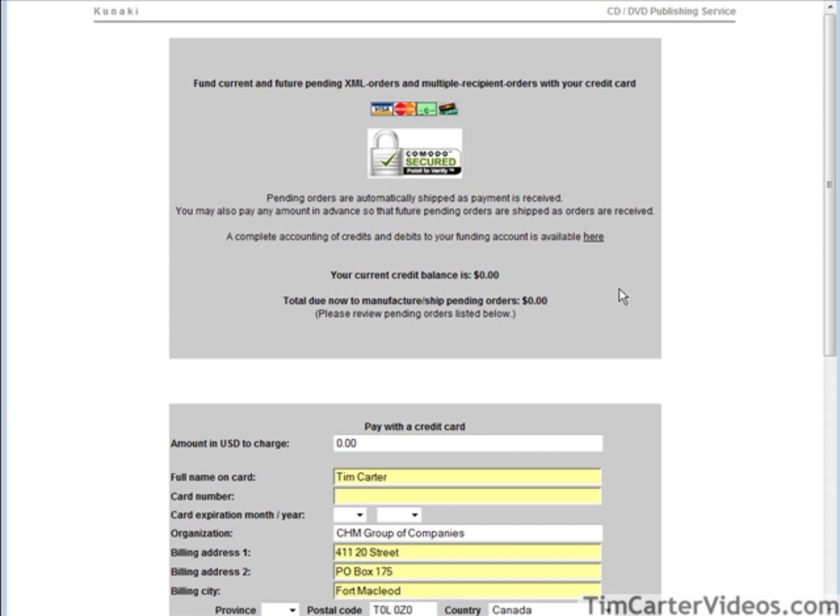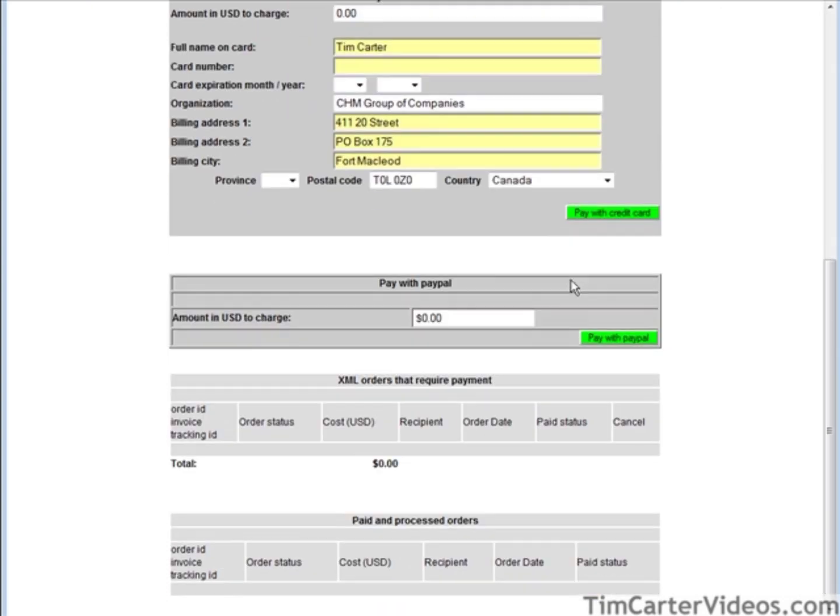Now this is only going to happen if you're using a third-party shopping cart, or you're using the XML feed that Kunaki supplies that you can use with other payment processors. So if you are going to use a third-party shopping cart, you're going to have to deal with this part here, and to do that you can just have it paid automatically from your credit card or from your PayPal account. Now down at the bottom here it shows you any pending orders.